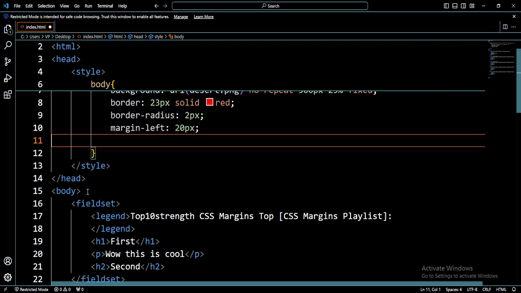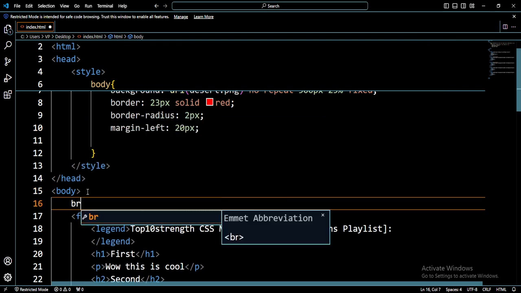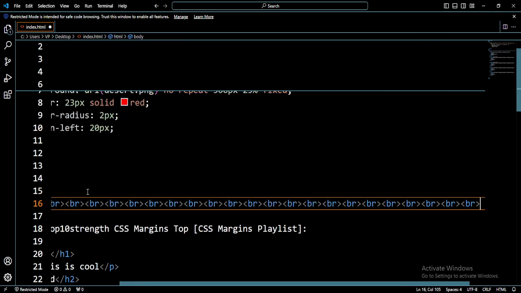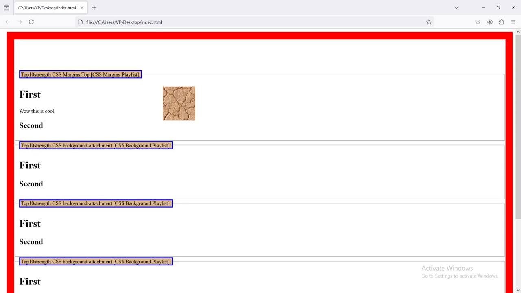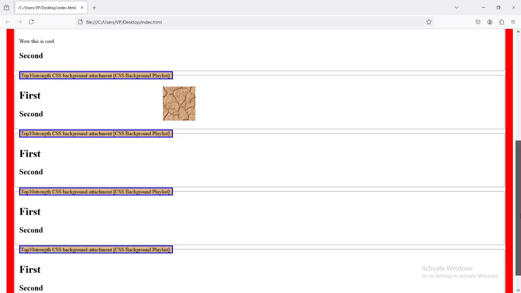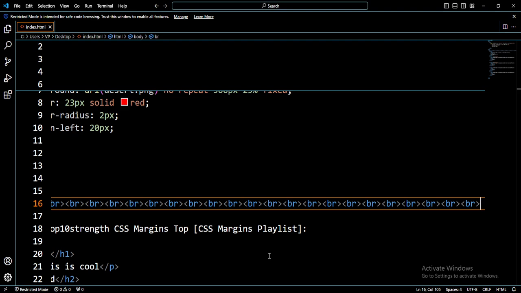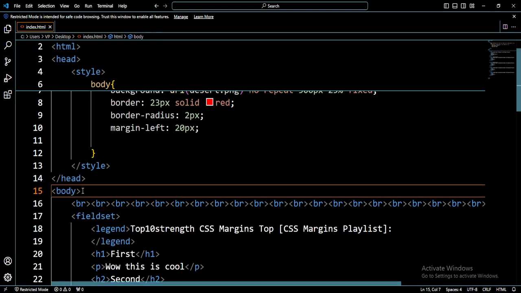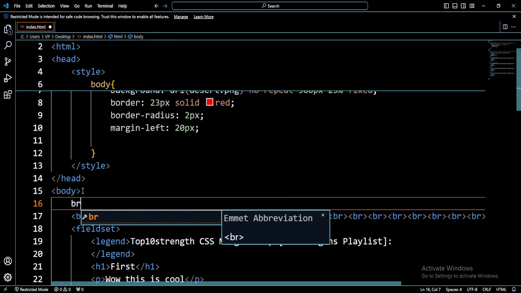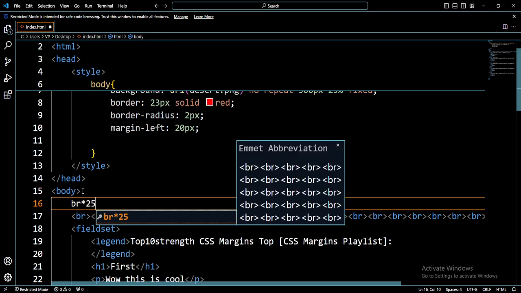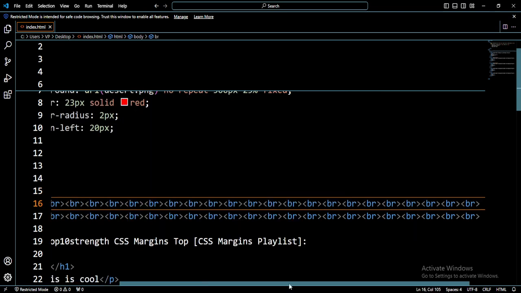Let's say for instance we need a lot of BR. If we put a lot, like times 25, and reload our document, can you see? We have this kind of space. Let's say we need more. If we need more, we will have to create a lot of BR again. So this is going to take a lot of space in our document. Let's give it 25 again. Let's save this. You are going to see more padding. Can you see? We have more padding.